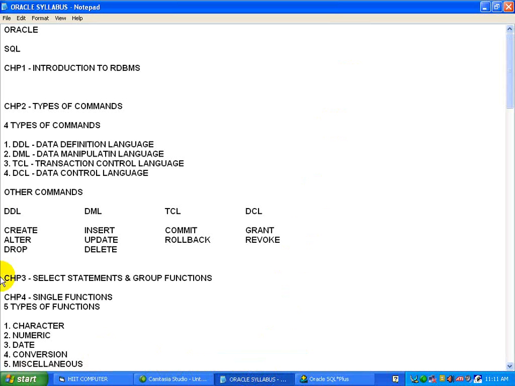In SQL, to communicate with a database, we have 4 categories of commands. They are DDL, DML, TCL and DCL, which stand for Data Definition Language, Data Manipulation Language, Transaction Control Language, and the last one is Data Control Language. In each and every category, there are different types of commands.